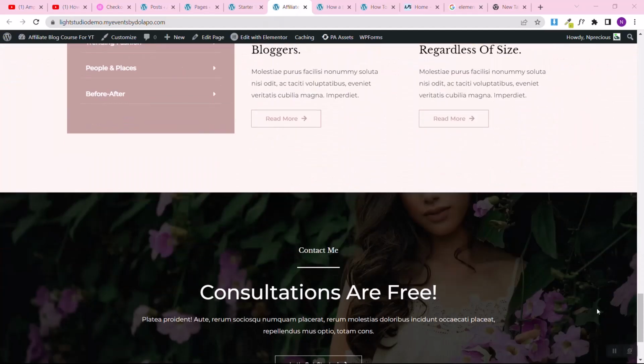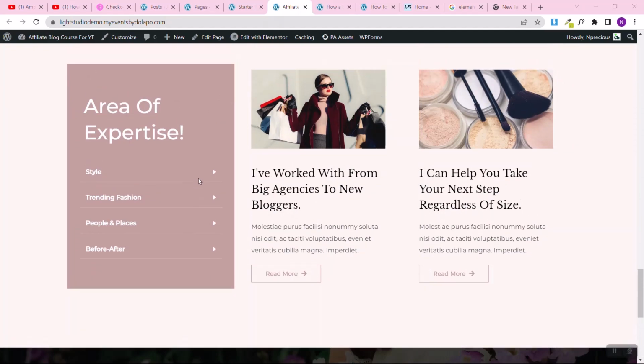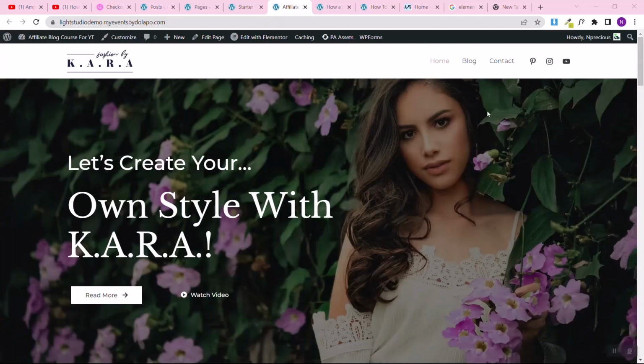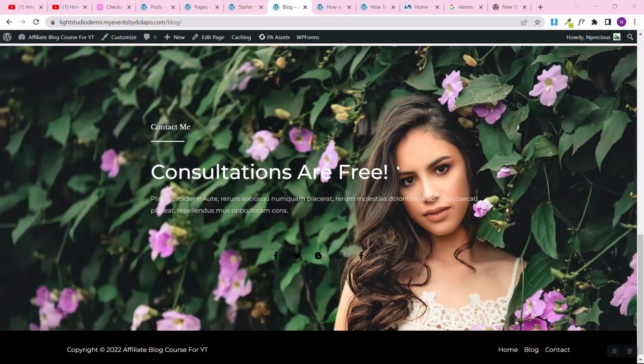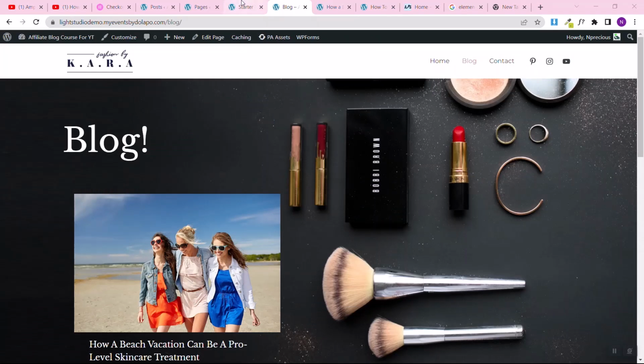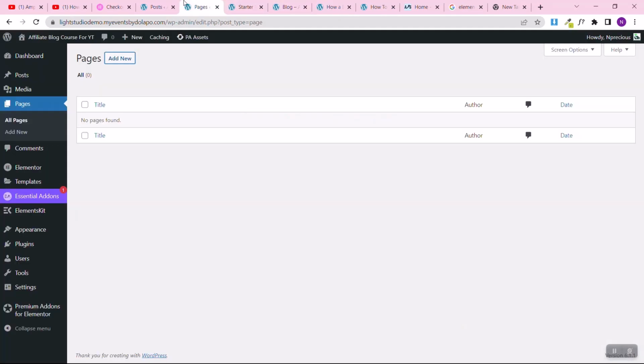But let's just go. So now you can see how everything looks. So let's quickly go and start customizing this blog. Let's check out this other page here first. Okay, so on this page here, you can see how this page looks. Nothing much here. Okay, so let's just go back. So let's go back to the page itself.